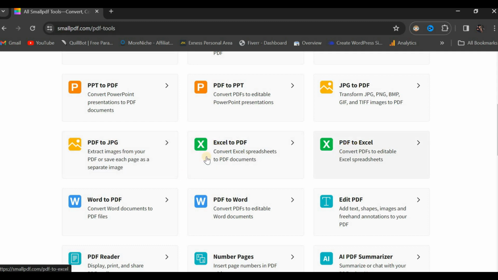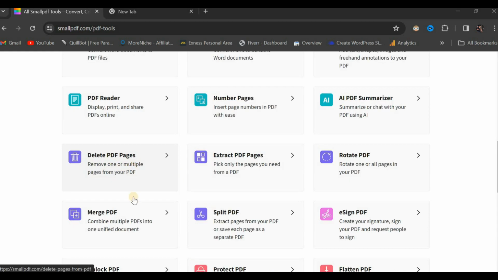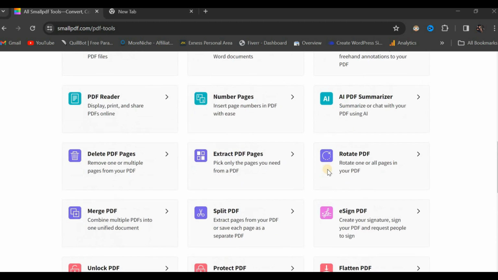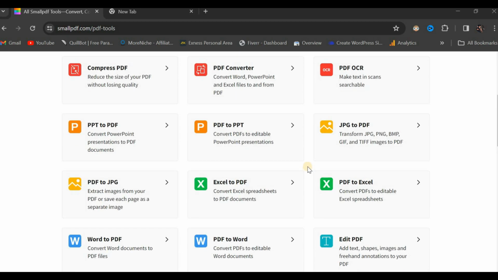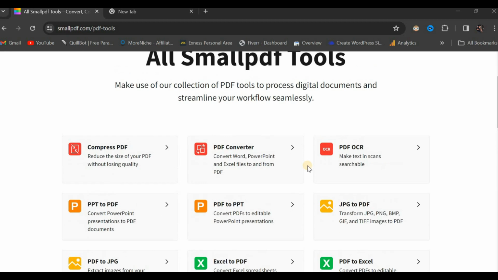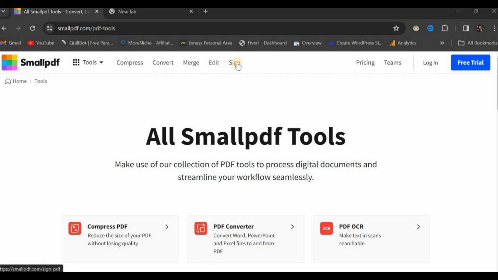This site can also allow you to edit your PDFs, annotate PDFs, and even protect your PDFs with a password. They also got a PDF reader and an AI PDF summarizer. You can rotate, extract, delete, merge, split, and sign PDF pages, and a whole lot more. You've got the link in the description, so click on that and explore more of what this website has to offer. It's such a beautiful website.